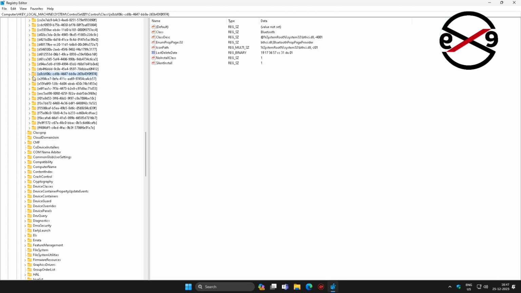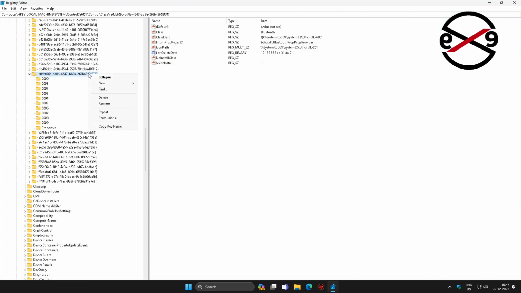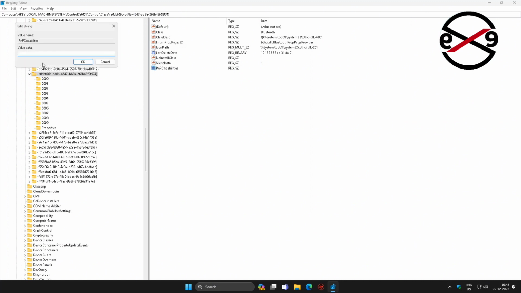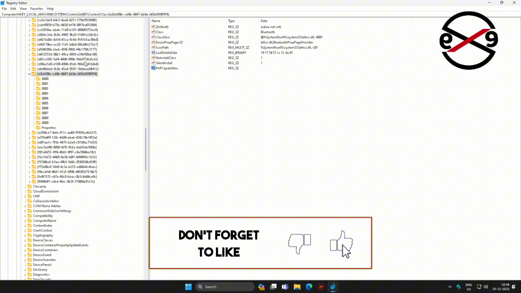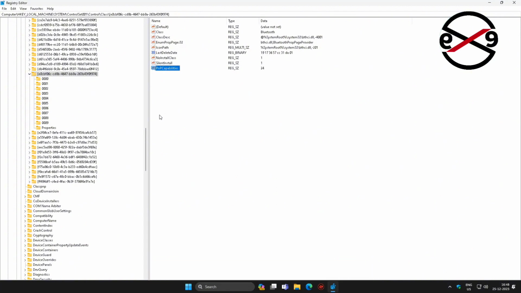Click and expand the key starting with E0CBF06C. Create new string named as PnP Capabilities, change value data to 24. Exit registry editor and restart system.